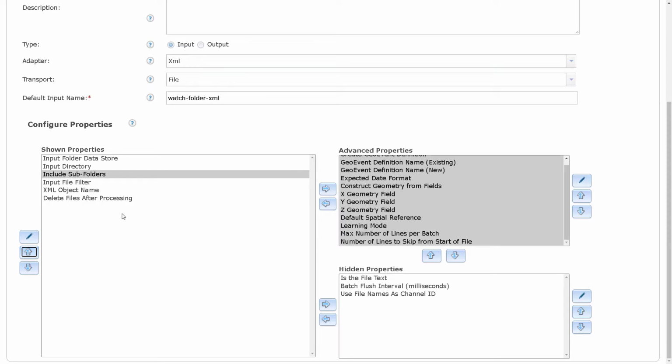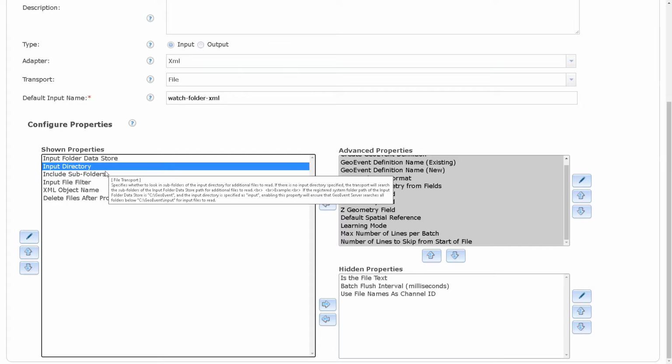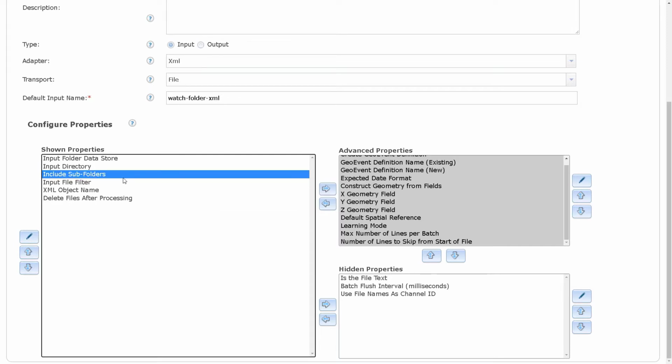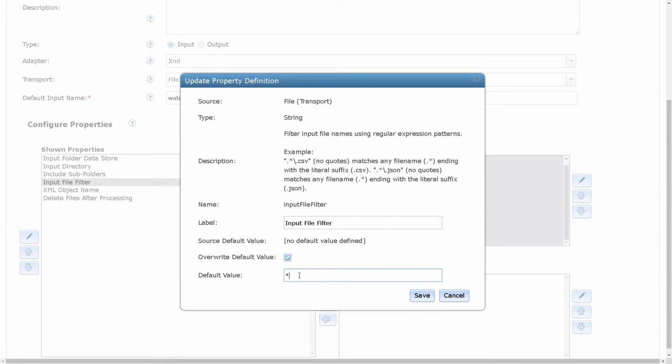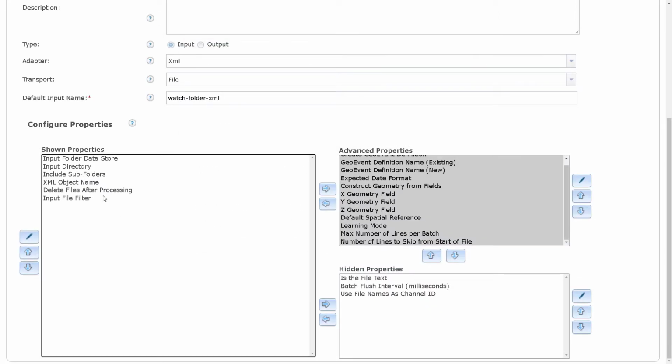So we've got the folder that you're looking in, and the subfolder that you're going to be looking for files in. Do you want to include subfolders, yes or no? And then a file filter, so star.xml maybe. Let's go ahead and set that as the default. And delete files after processing is fine, and input file filter.